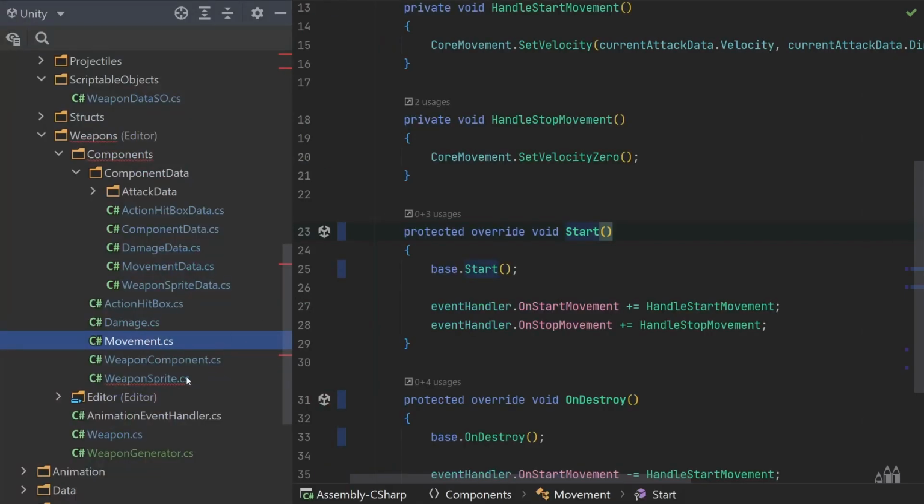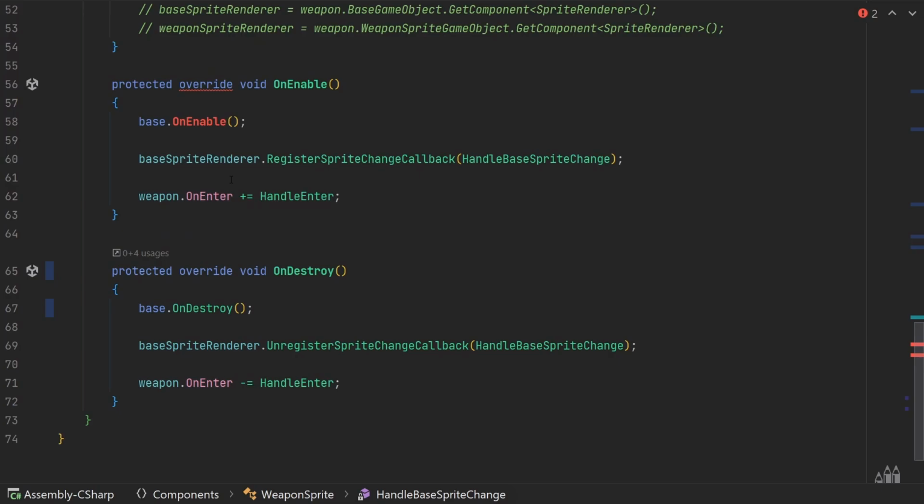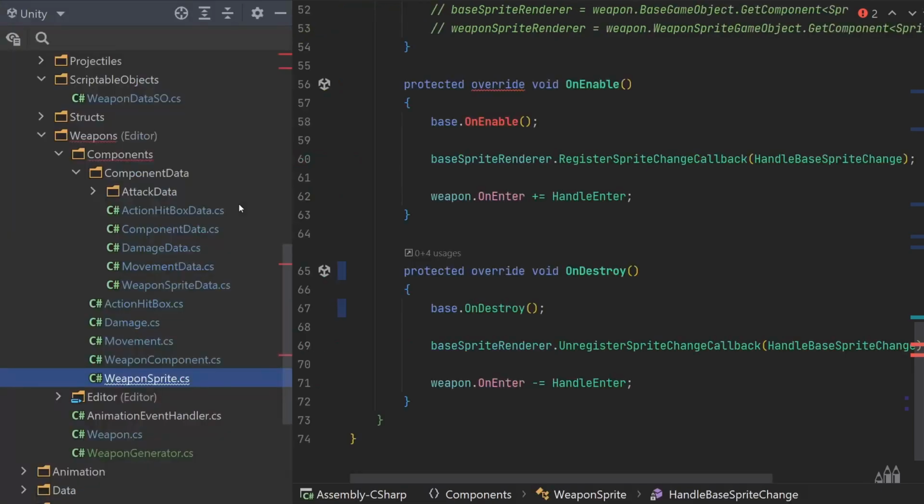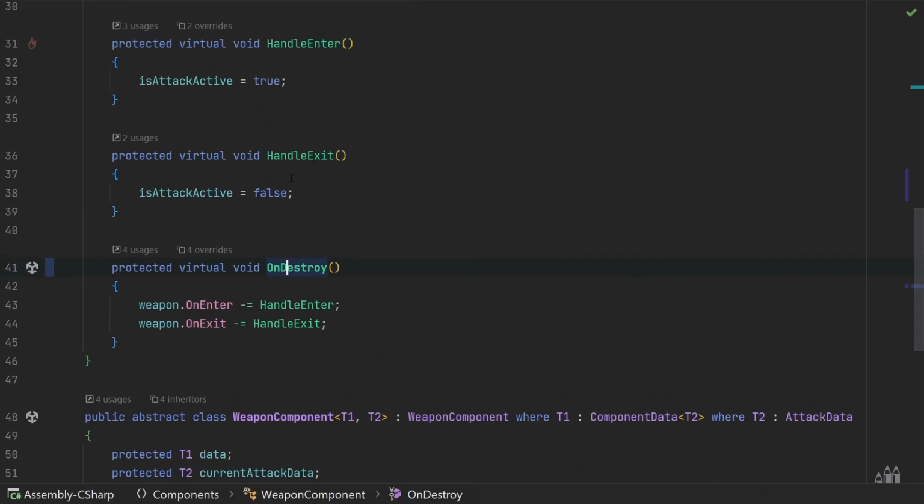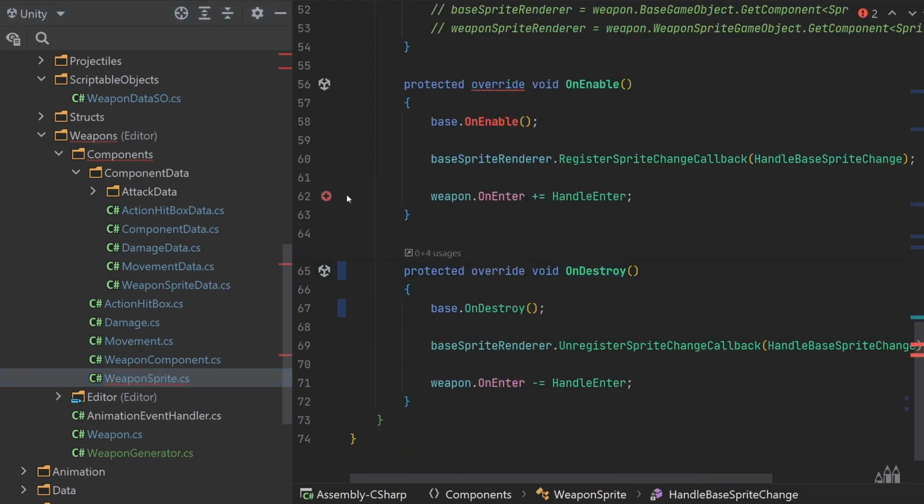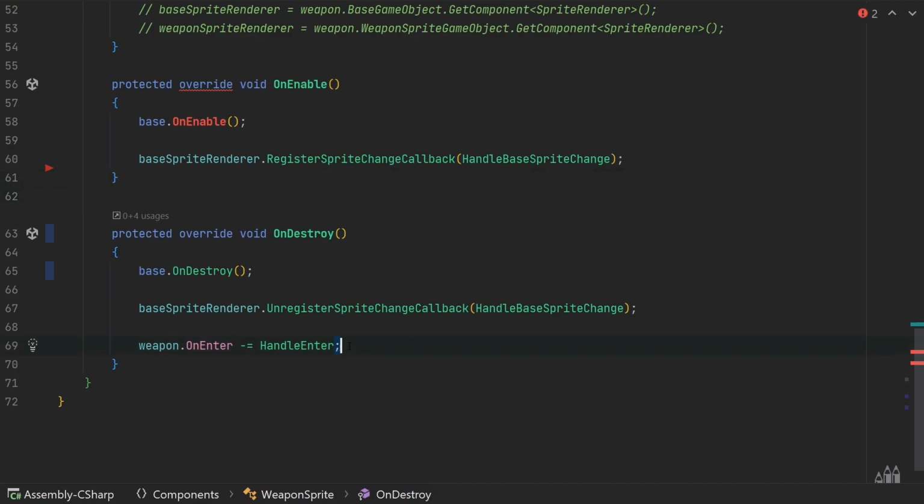Okay, next we have our weapon sprite class. So over here, we're doing quite a bit of stuff in our awake function. I'll take a look at that in just a second. In our onEnable function, we are registering to our sprite change callback function on our sprite renderer and also subscribing to the onEnter function. So this one we actually don't need anymore because we added that to our weapon component over here. We created a handleEnter and handleExit function that we can override. So back in weapon sprite, let's just go ahead and get rid of this completely. And same thing in the onDestroy.